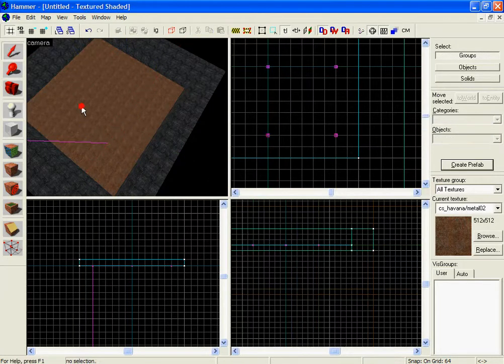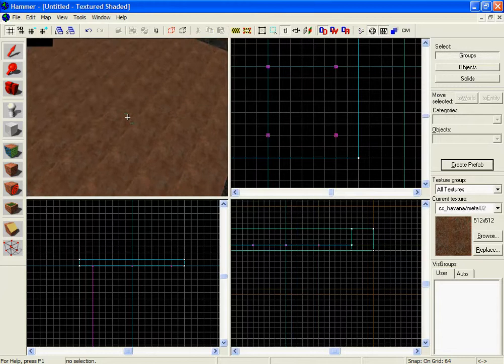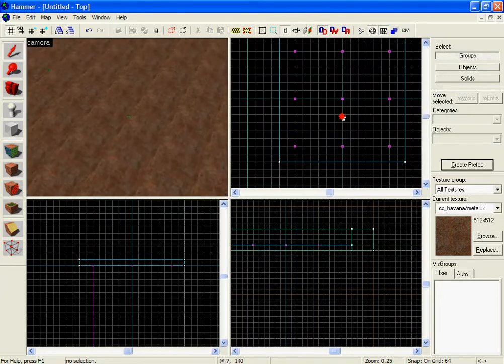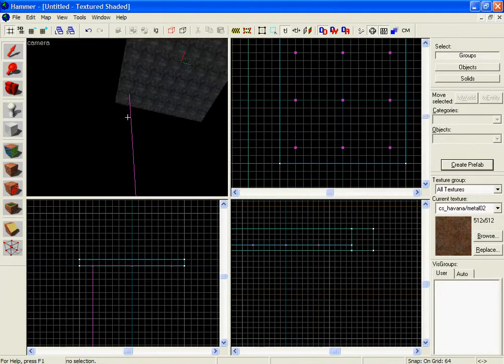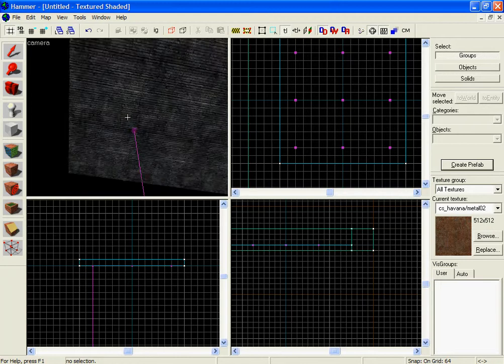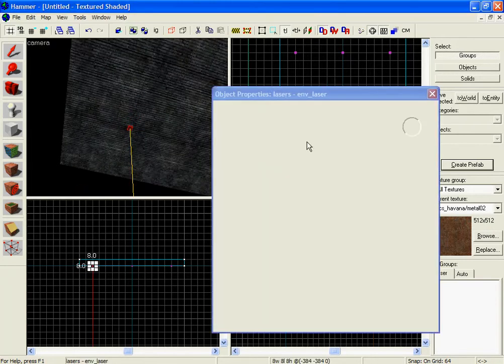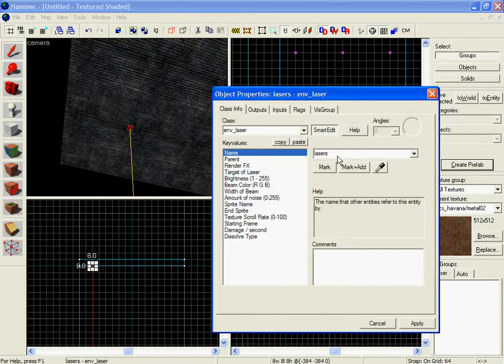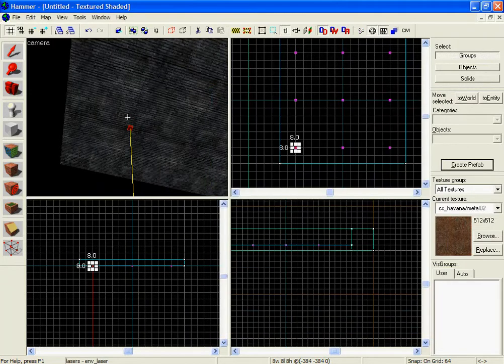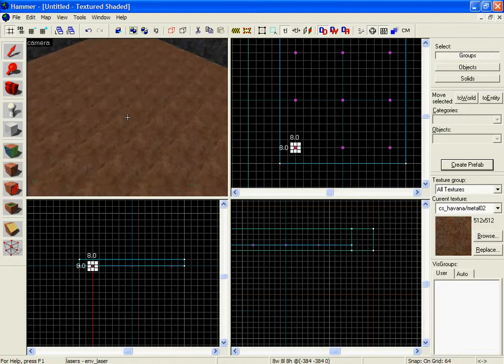Okay, now I have all my info targets down here on the ground, and for each laser up here, you have to give them a name. Just for right now, leave the name of this EMV laser for each laser that you put in here, so that way whenever you use the button, you can use just one name to turn off or turn on each laser that you would put in your map.